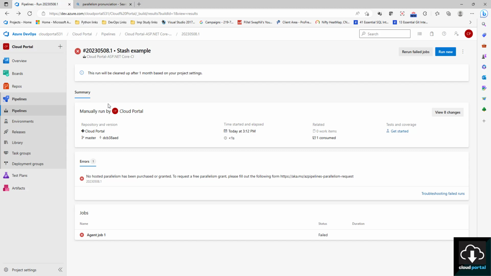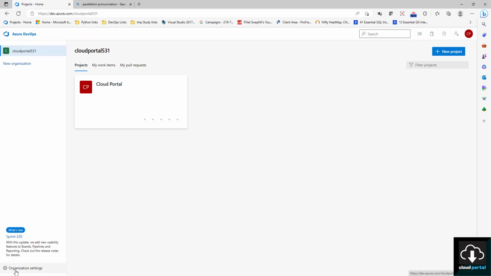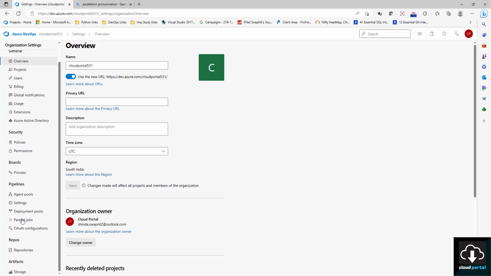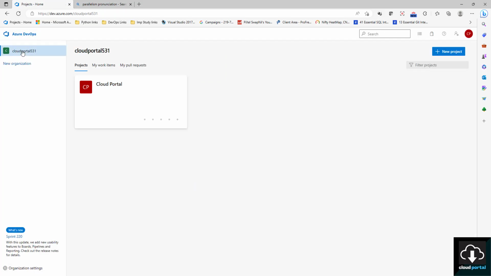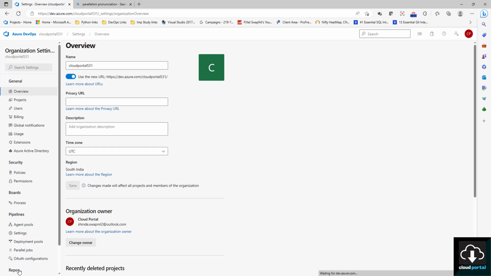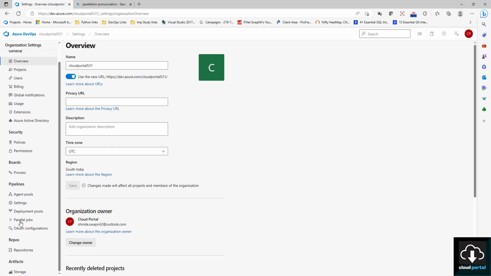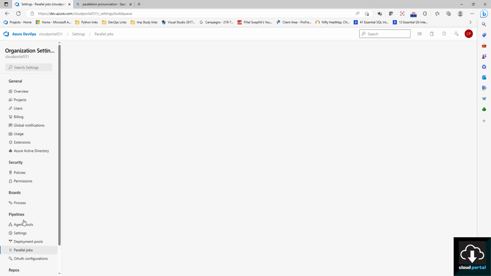Okay, so first we are going to see where we can see the parallel jobs setting in our Azure DevOps portal. So you click on your organization and go to the organization settings. And there you can click on parallel jobs in the pipeline section. You can see parallel job, you just have to click on this.